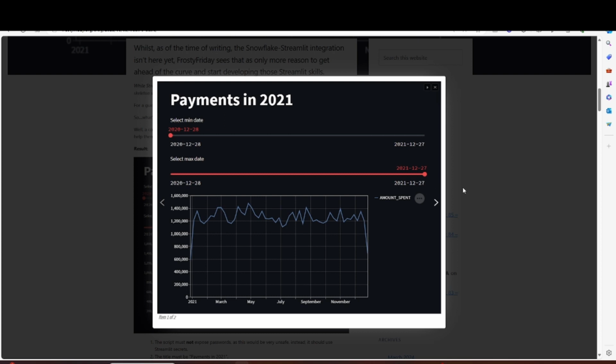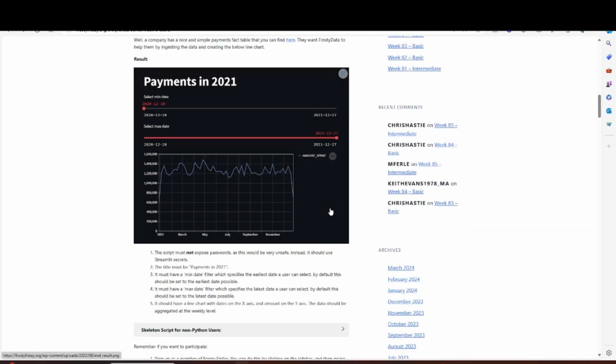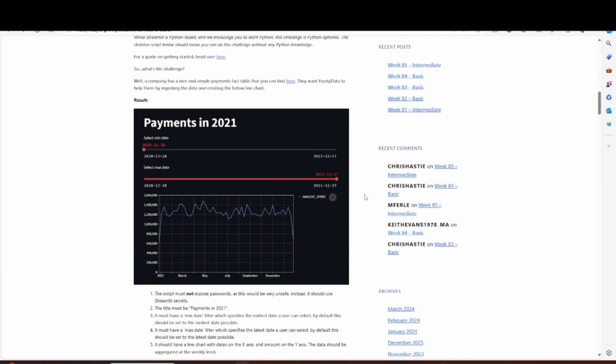Going back to the question below, I can see we have been given 5 sets of instructions. The script must not expose passwords as this would be very unsafe. Instead, it should use Streamlit secrets. The title must be Payments in 2021. It must have a minimum date filter which specifies the earliest date a user can select. By default, this should be set to the earliest date possible. It must have a maximum date filter which specifies the latest date a user can select. By default, this should be set to the latest date possible. It should have a line chart with dates on the x-axis and amount on the y-axis. The data should be aggregated at the weekly level.